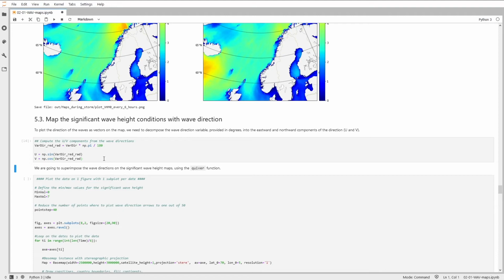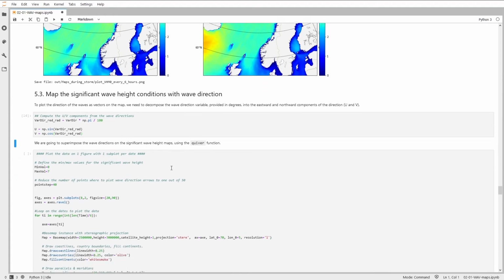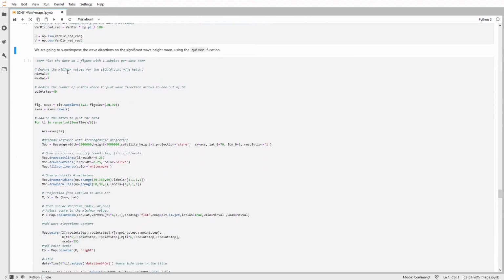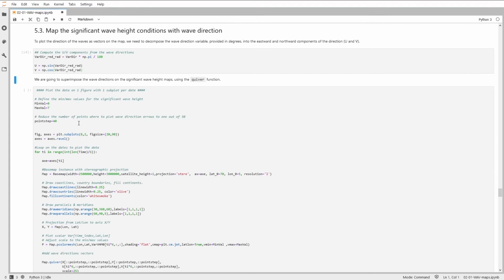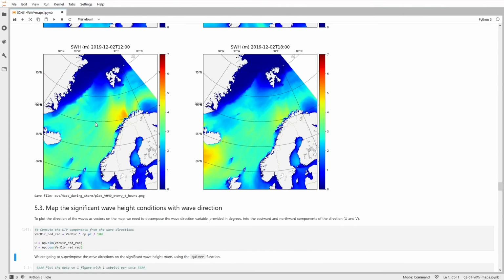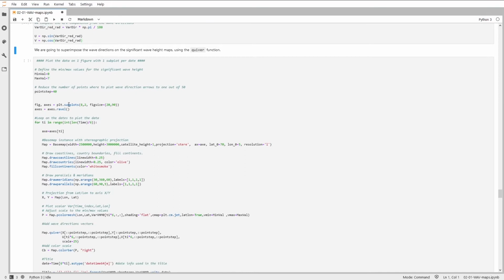On the images we generated before, we are going to superimpose the wave direction, and for that we are going to use a quiver function. As before, we define min-max values for the significant wave height. We reduce the number of points where we plot the wave direction to 1 out of 50, because imagine if you would plot an arrow of the wave direction for each point of this image, it would not be readable at all. So we choose to plot 1 every 50 pixels.